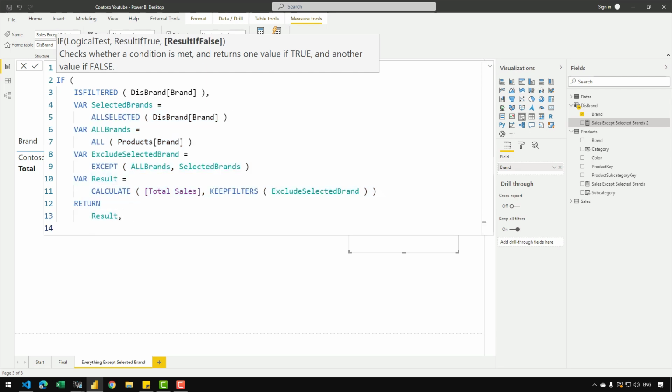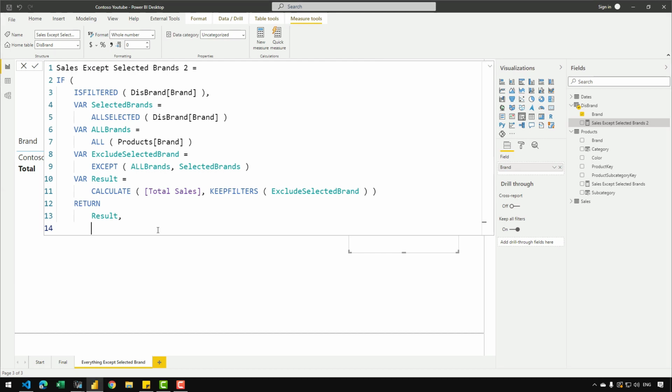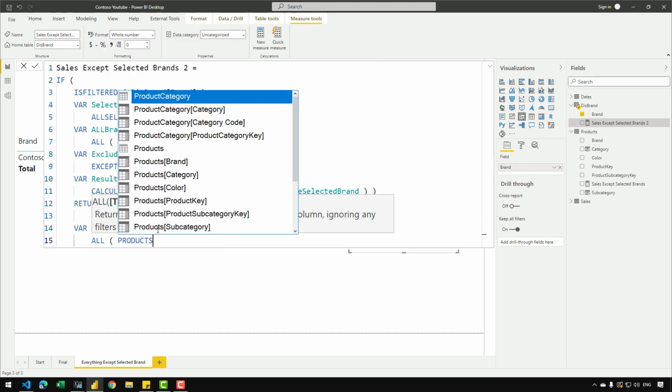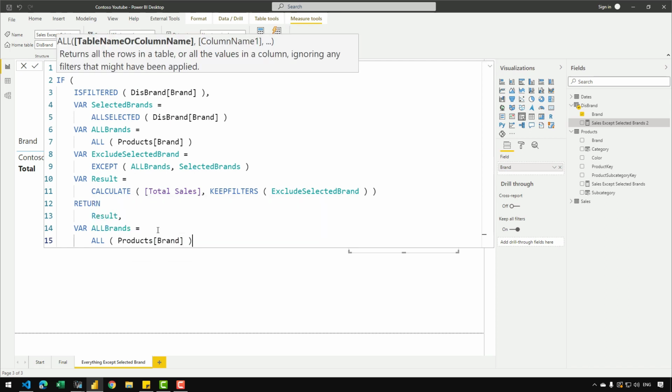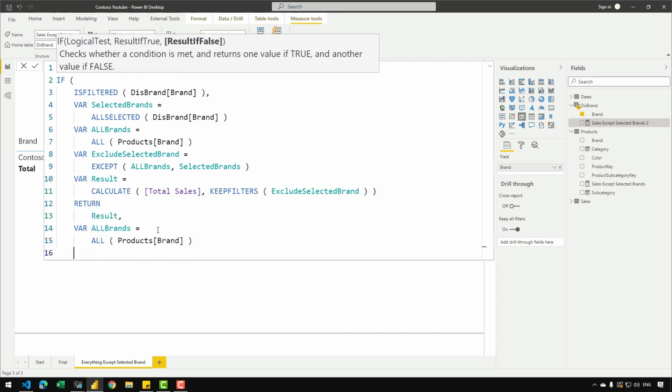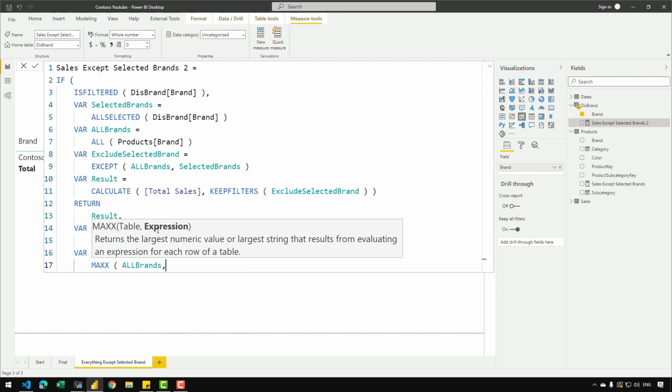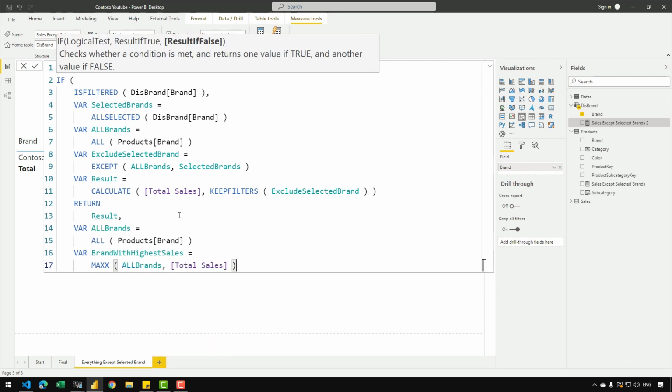Otherwise, what I want is to create another variable, which would be basically VAR AllBrands equal to ALL(Products[Brand]), and then another variable, VAR BrandWithHighestSales, and that would be basically a MAXX over AllBrands. And in the row context, I'm going to call my total sales measure, so that would list out only a single brand that has the highest sales amount amongst all the brands that I have in the products table.